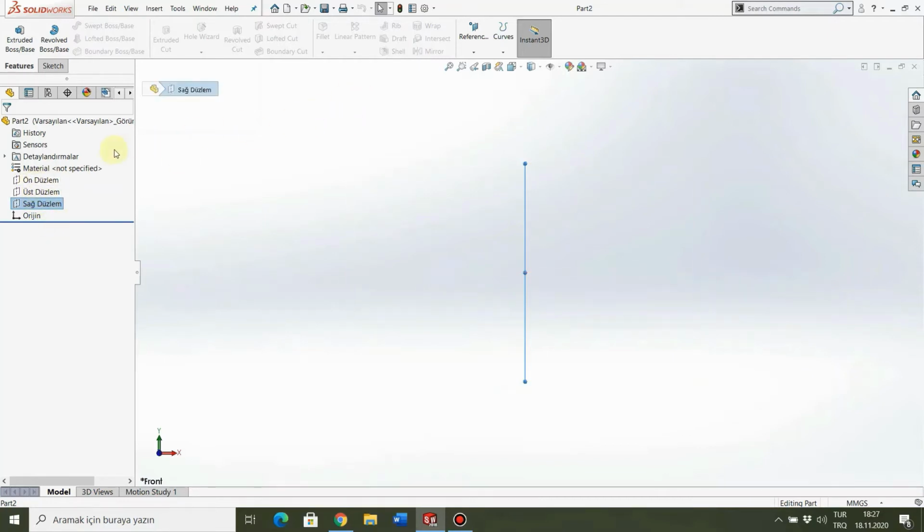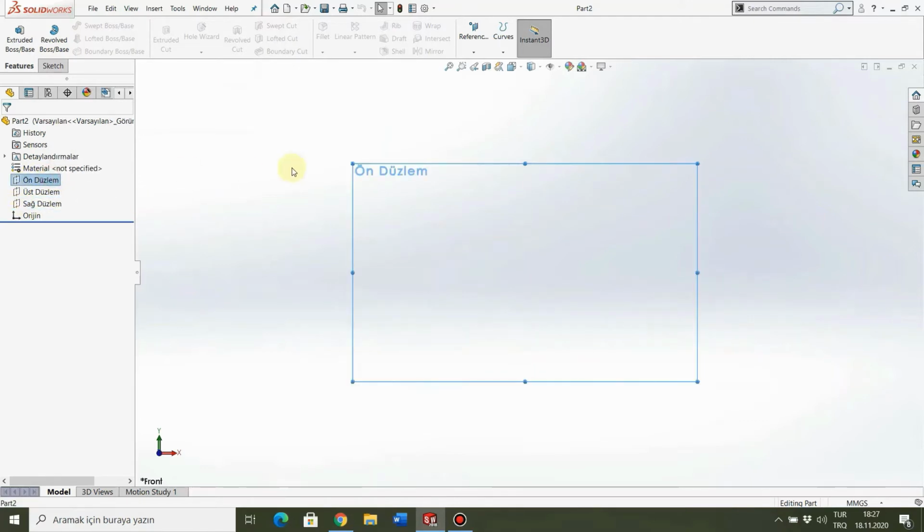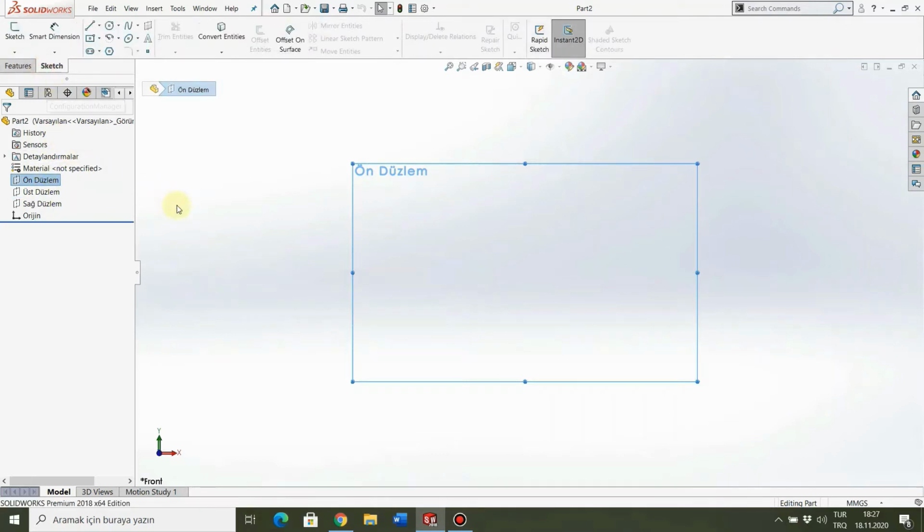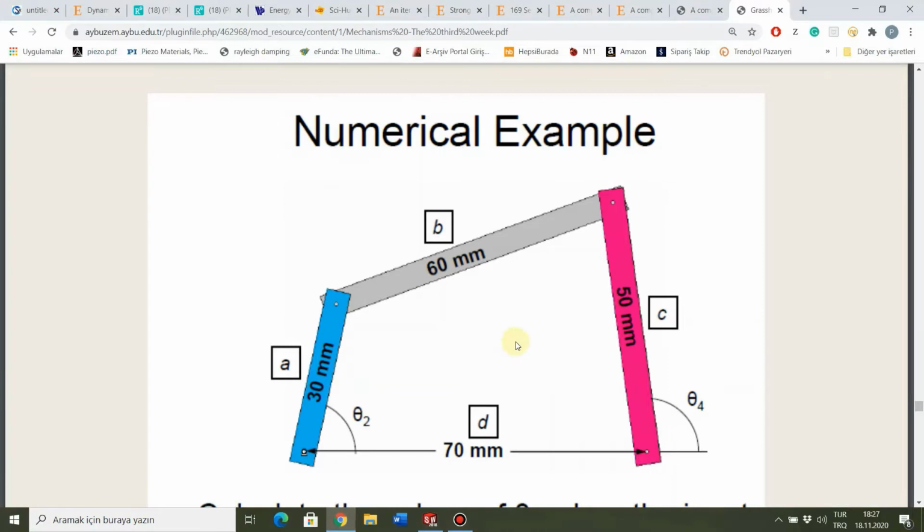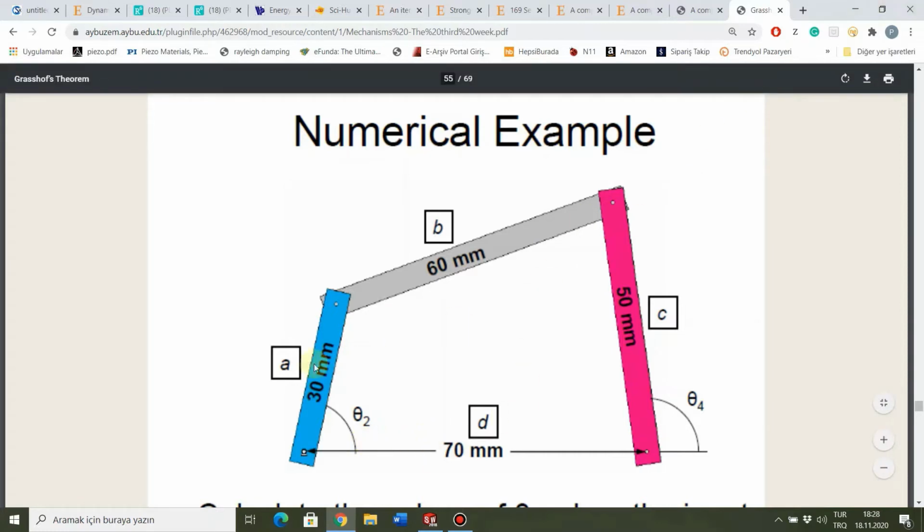Actually, these parts are in English, but these three are in Turkish. I don't understand that. Not important. So first we will start with drawing these four members. This is the four-bar mechanism, so we will have four bars. First, let's draw this part with 30 millimeter.